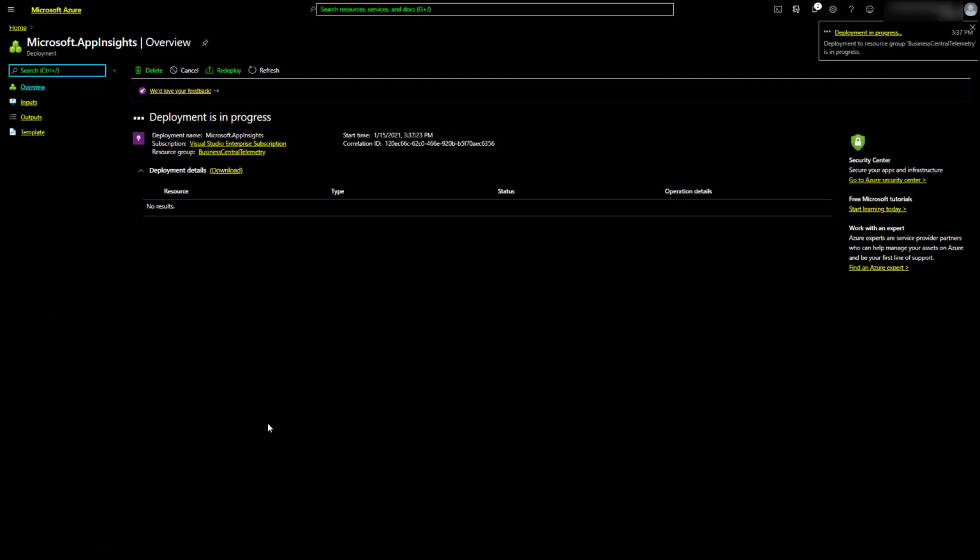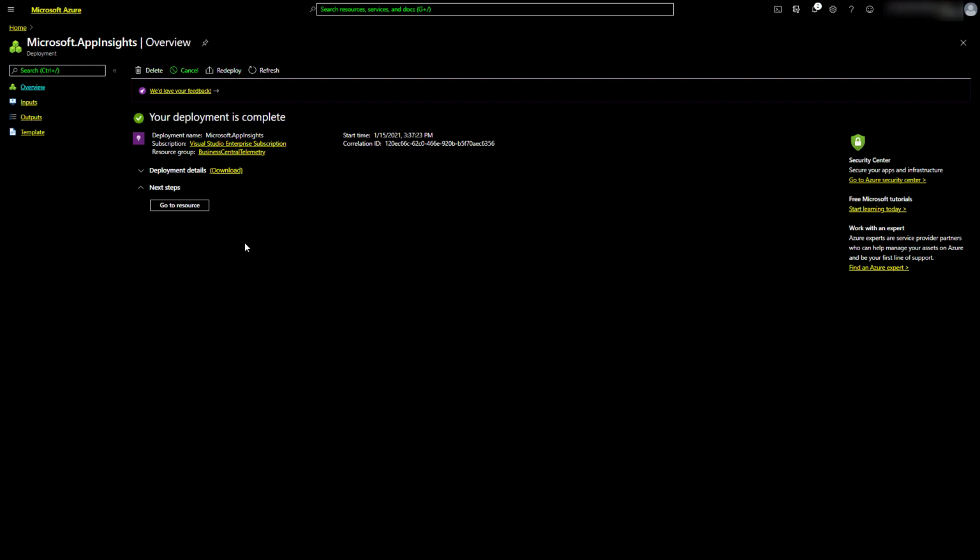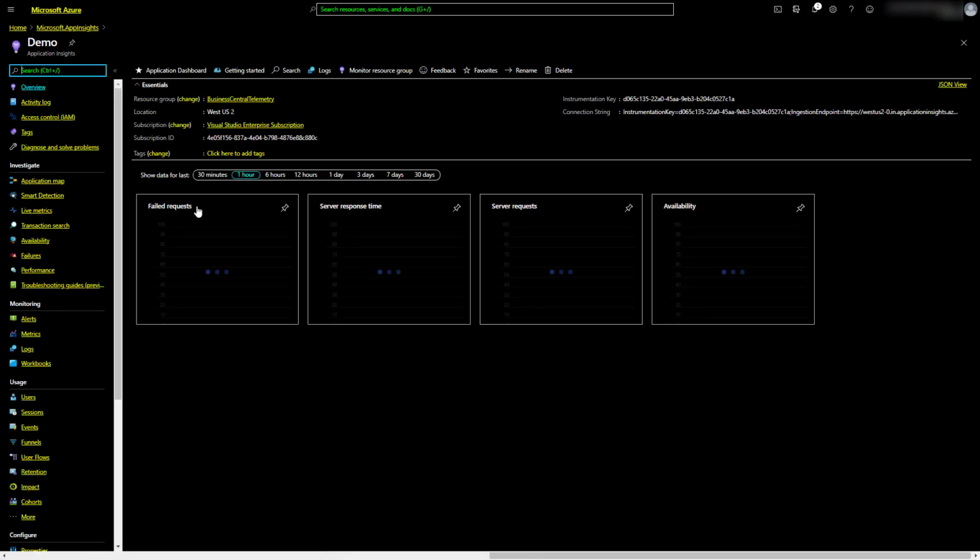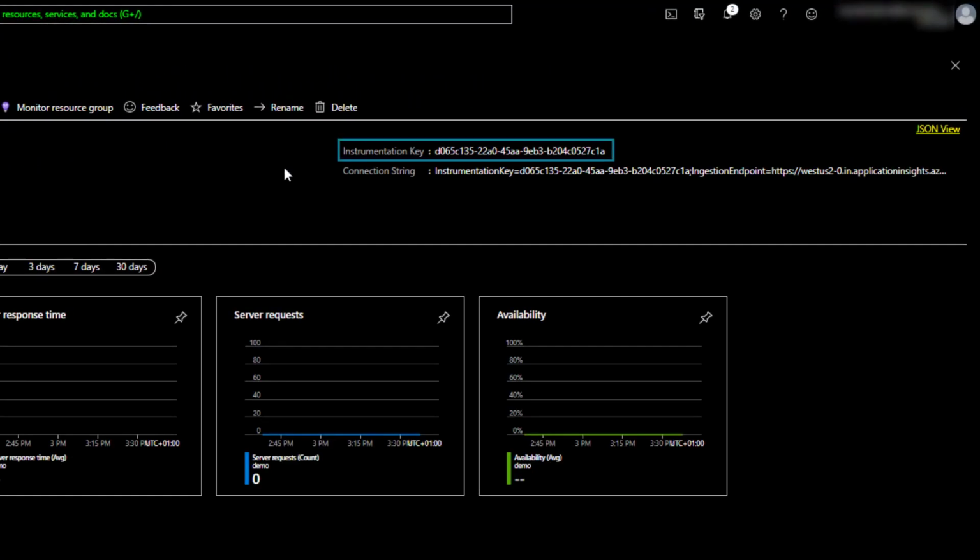Here's our newly created Azure Application Insights resource overview page. We'll choose Go to Resource to view the details. At the top right, there's an identifier called Instrumentation Key. We'll need this key to be able to write data to Application Insights, so we'll copy it by clicking the copy icon next to the value.